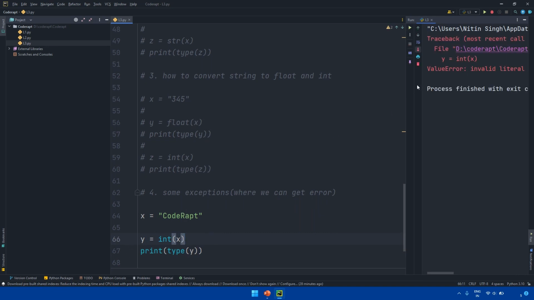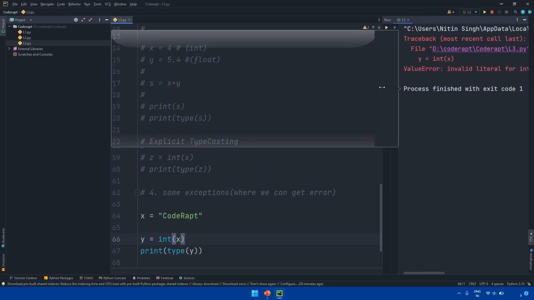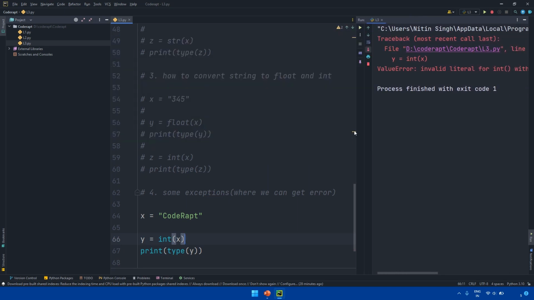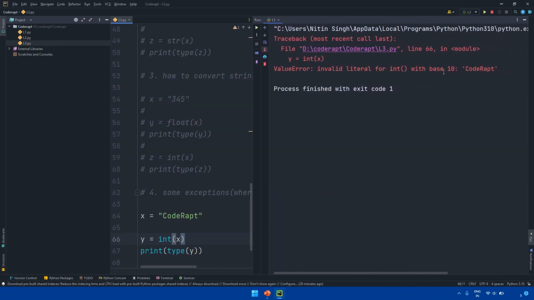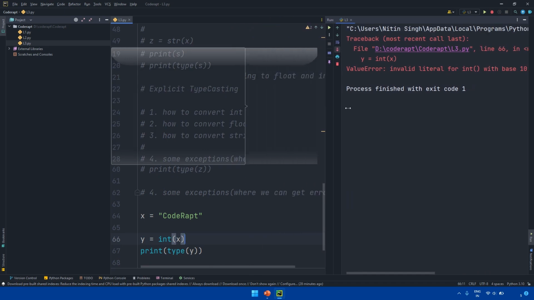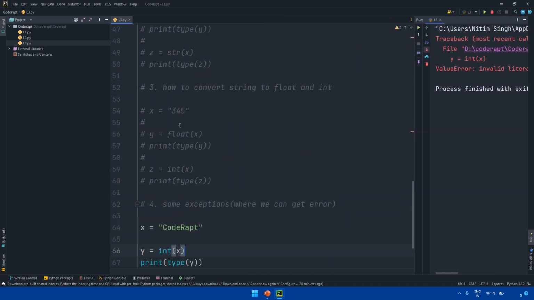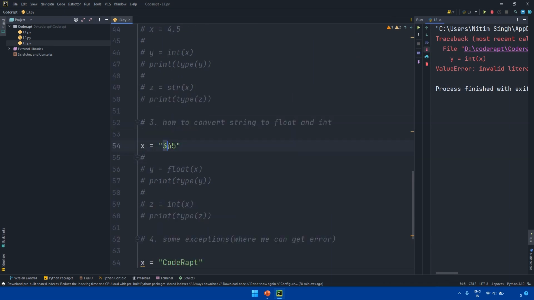You can see that I got an error, which is a ValueError, and it's saying invalid literal for int with base 10. Okay, see, inside of this string we had 345. Those were numbers, so it could be successfully converted into an integer as well as a float type because the data was numerical, but it was covered with double quotes. That means it was a string, but the data was numerical.